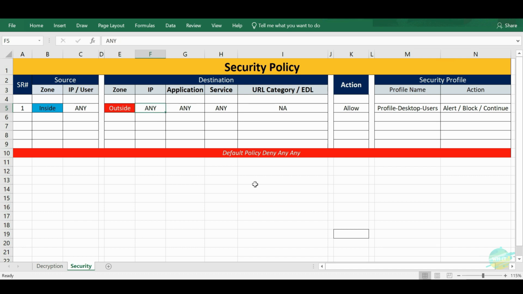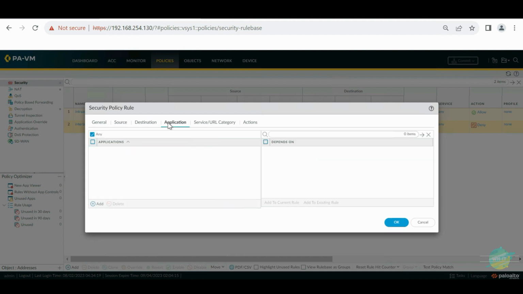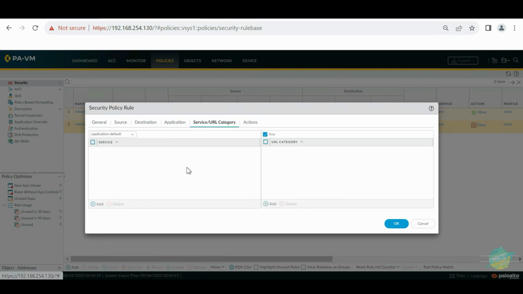Now IP is any in here, so let me select any, because I do not know which IPs are available on the internet. Right, now the next one is application. I'm going to select any because I want to target all the applications going to the internet. And then next is services.